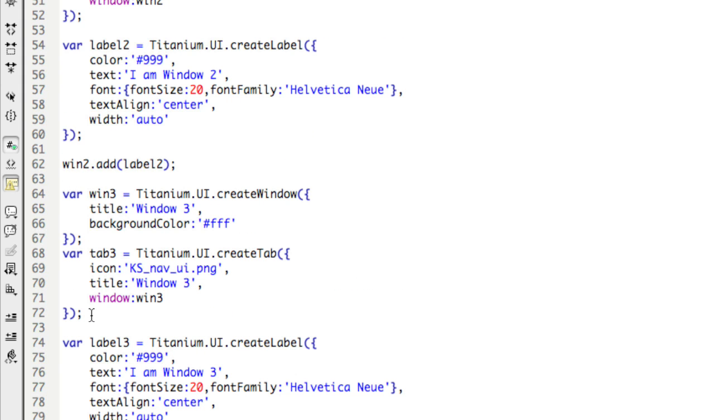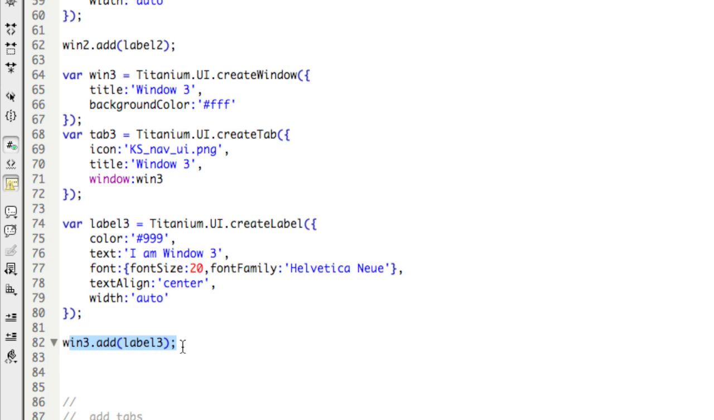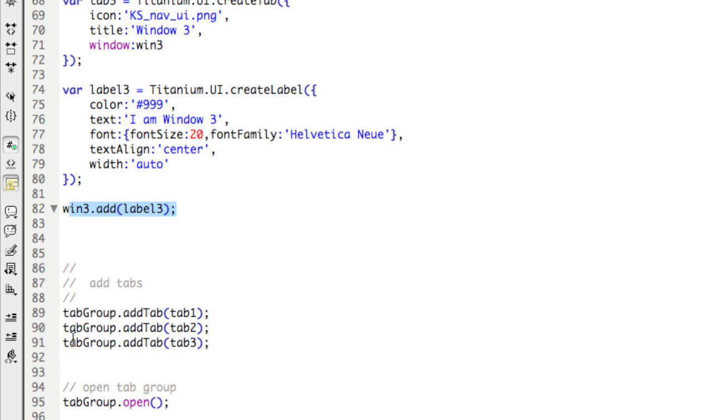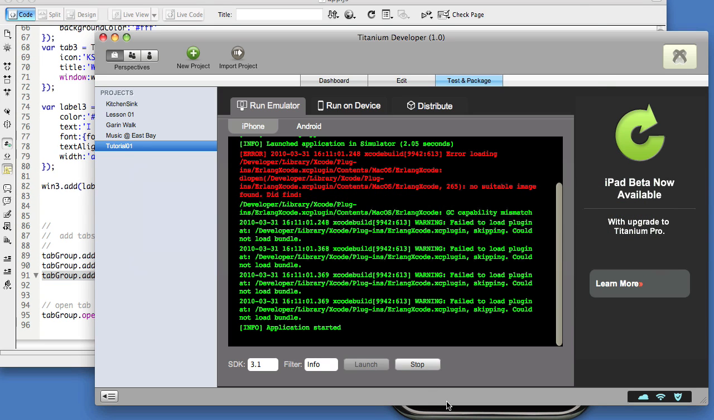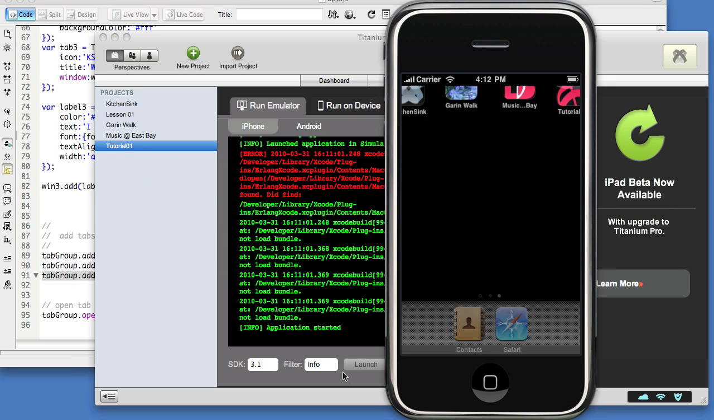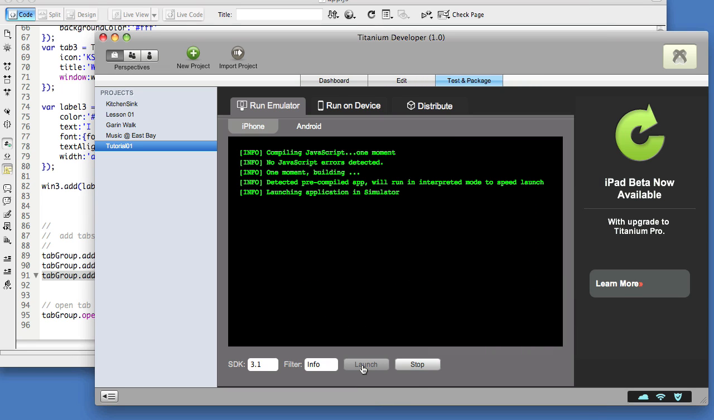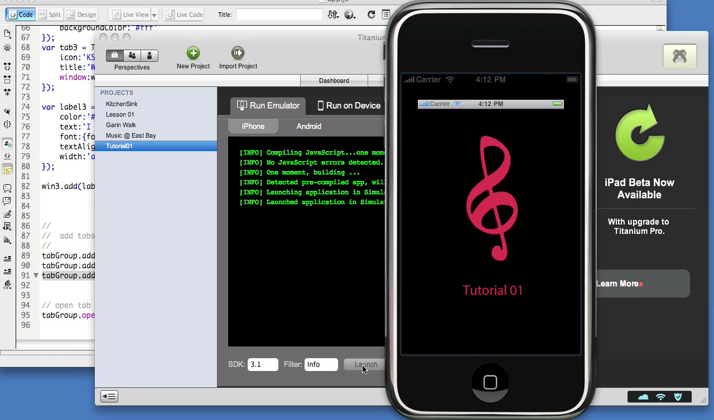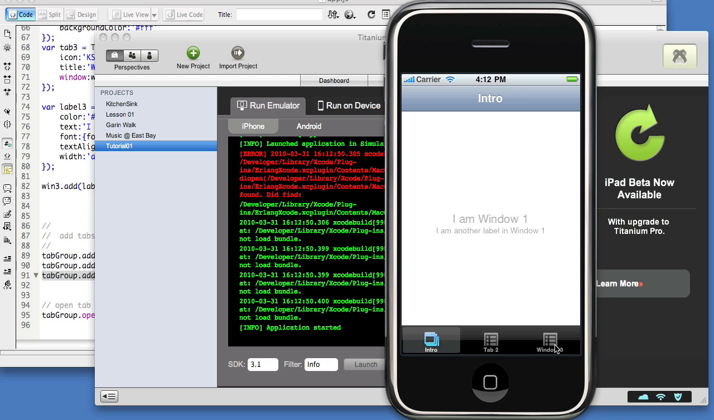So we had to create the window, create the tab, link up the tab and the window, put some content in the window, show the content, and finally add the tab. Now if we save it and render it again, we'll see that there's new content. And there's Window 3, and there we have it.